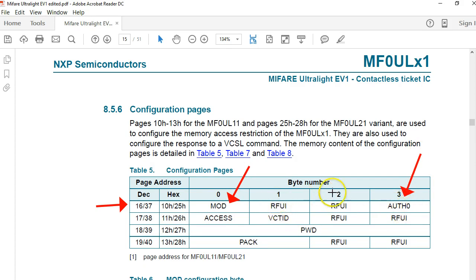These bytes, byte 1 and byte 2, that says RFUI, they're all unused bytes, and I think if you ever have to write to page 16, we have to keep these 2 bytes as zeros. The next, in byte 17, we have got the access byte, and we have got something called VCIT, and the remaining 2 bytes are not used.